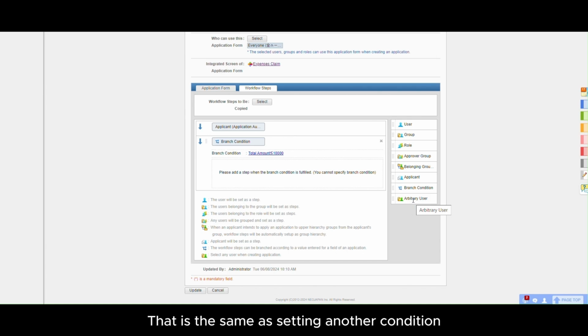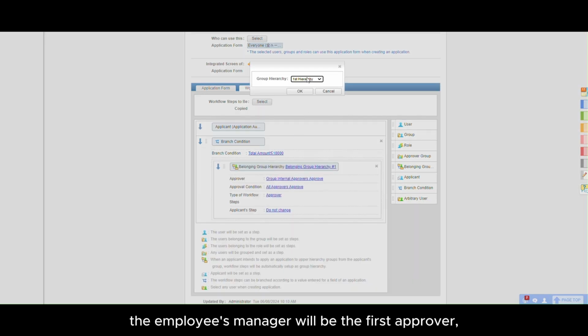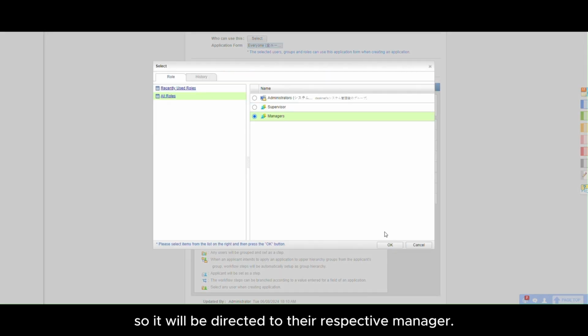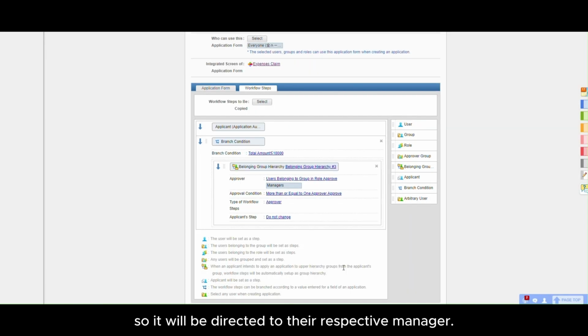That is the same as setting another condition for an approver greater than 10,000. In this case, we will outline the approval process for expense amounts. For expenses less than 10,000, the employee's manager will be the first approver, so we will drag the belonging group, so it will be directed to their respective manager.